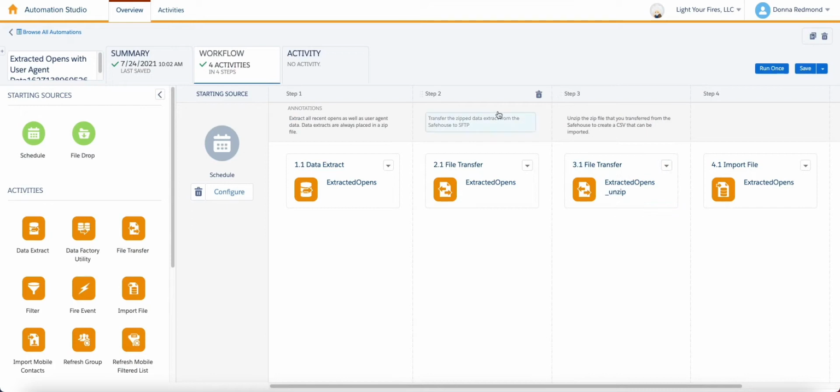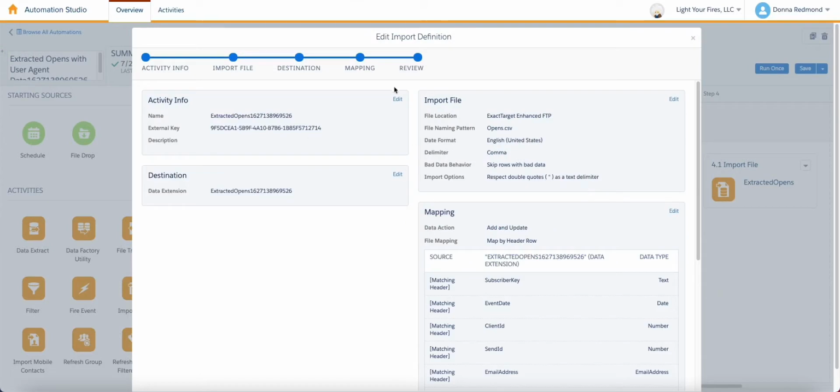Next is the file transfer that will take that extract and move it from the safe house to the SFTP. There's one additional file transfer that will unzip that file to create the opens.csv file that is needed for the final import. And that final import, you're going to want to make one quick tweak inside.